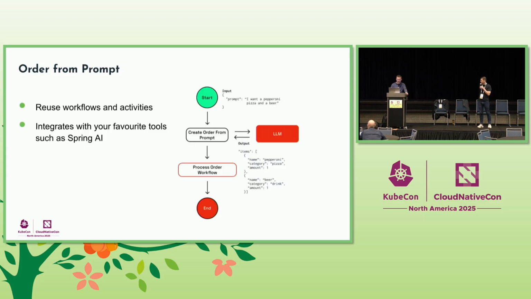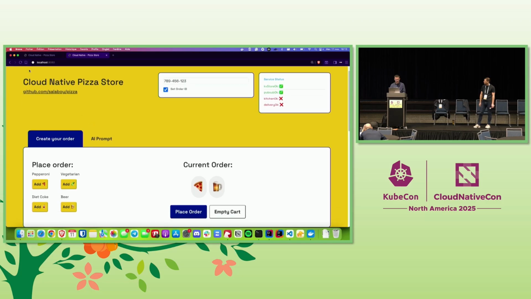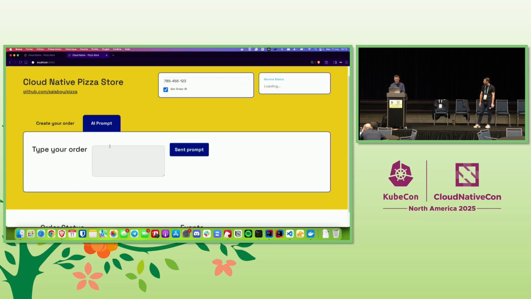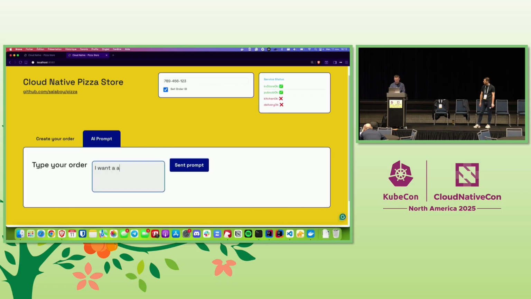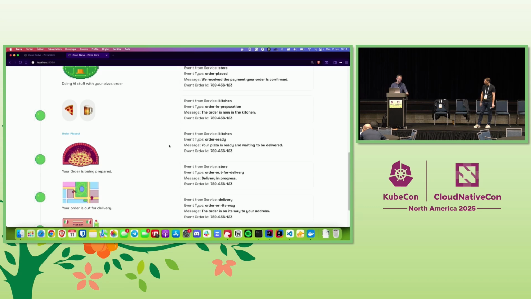Okay. Maybe I'm going to jump to the last part of the demo before the conclusion. So this is the moment where we have to introduce AI in the demo. Typically, this is what we've done in front of the workflow execution, and we just want to create an order using a simple prompt. So here I have to refresh, check, and set an AI prompt. I want pepperoni and beer. And here you can see that I can send a prompt and it's processed by AI, and then it can execute the workflow in the same way as before.